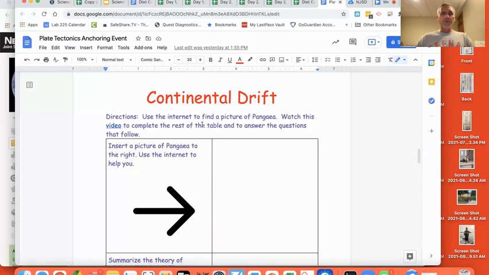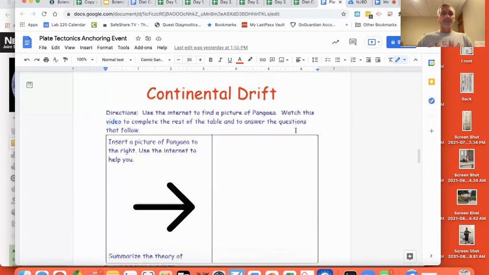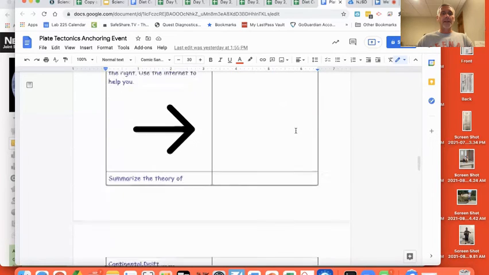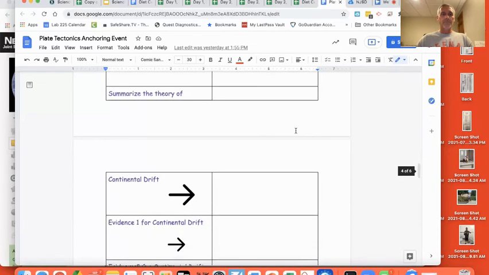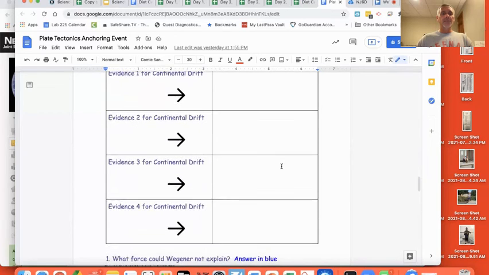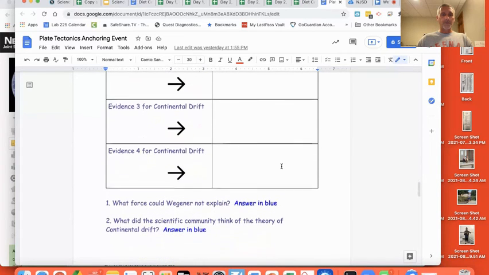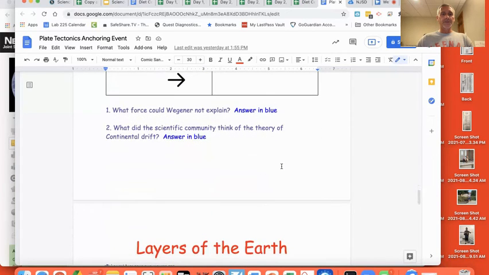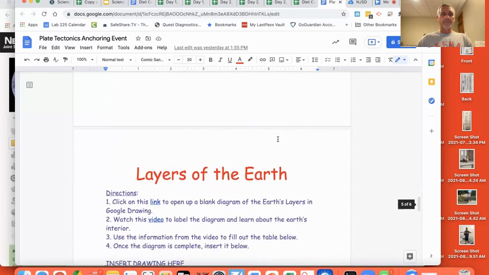And so you'll use the internet to find a picture of Pangea. You may or may not know what that is, and you'll insert the picture of it over here. Then you'll click here to watch this video that I have, and you'll use that to complete the rest of the table and answer these questions that follow. So you'll summarize the theory of continental drift, and then you'll list 4 pieces of evidence to support it. And then you will answer these couple of questions after.